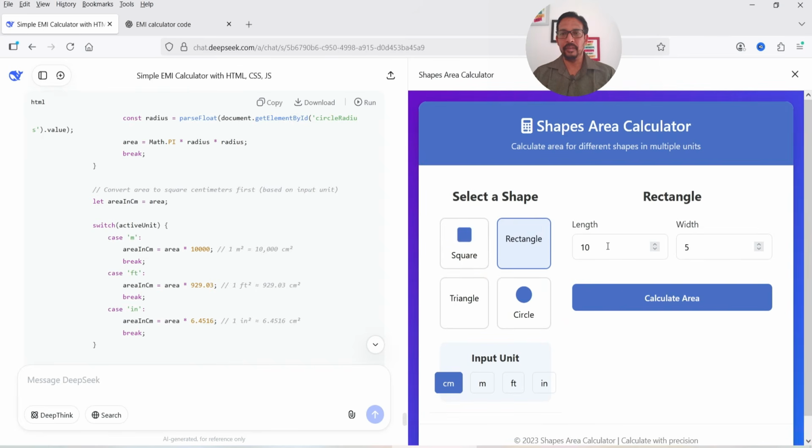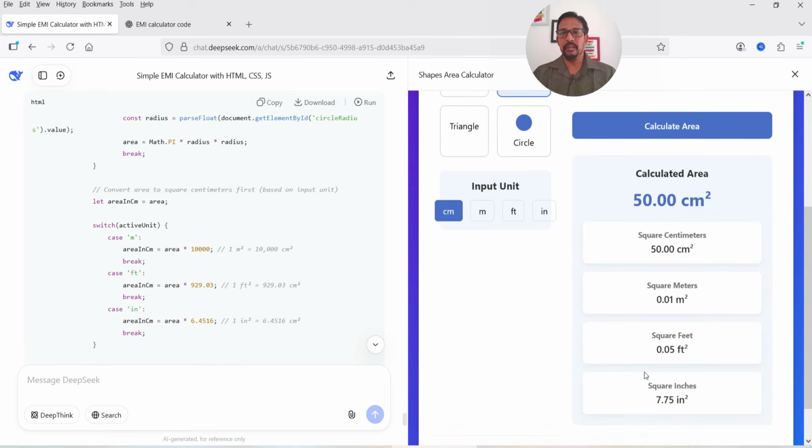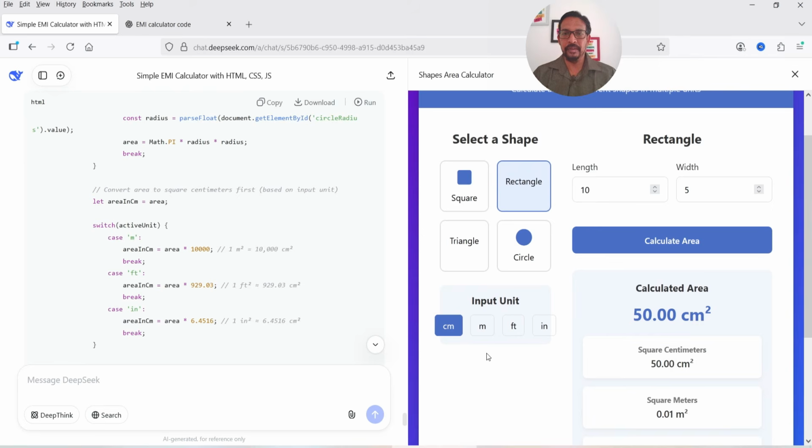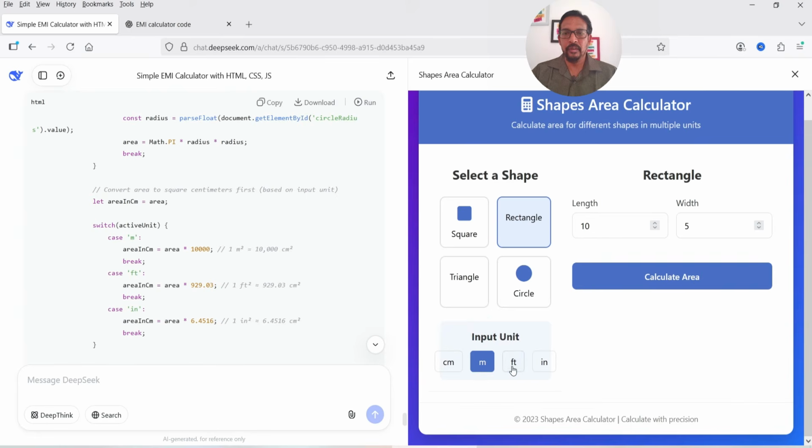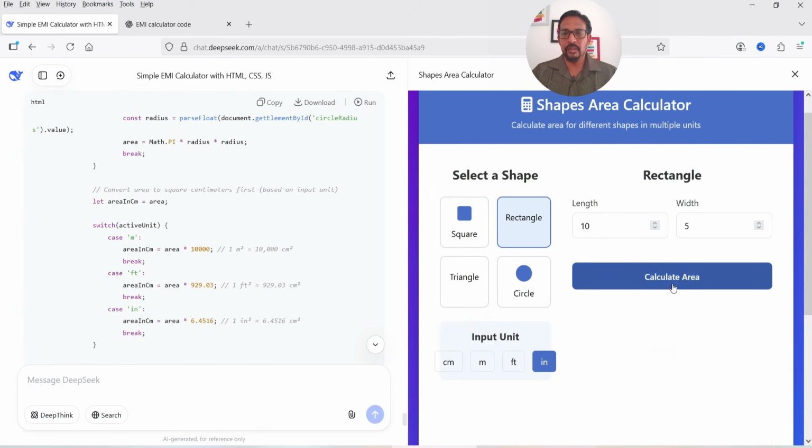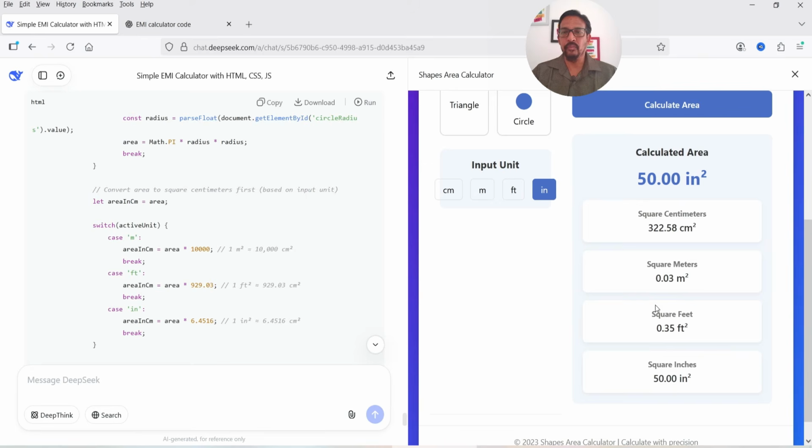Let's select rectangle. This is the size, length and width. Calculate. You will see the results in different units. You can also change the input unit. It is set to centimeter. You can change it to meter, feet or inches. Calculate, and you will see the answer in different units.